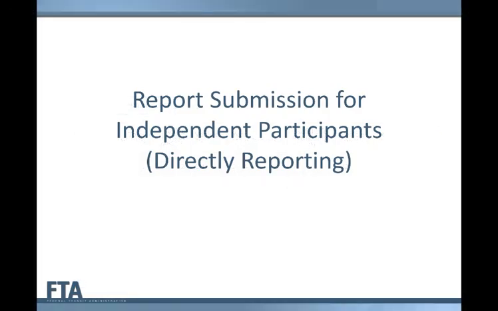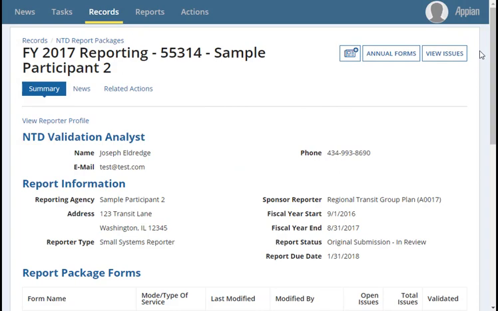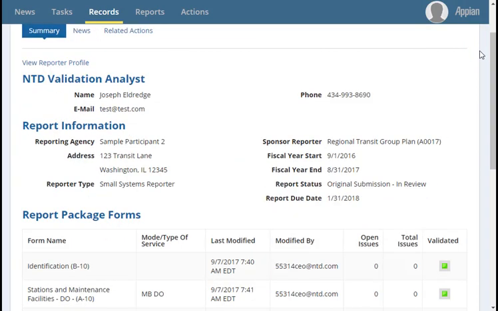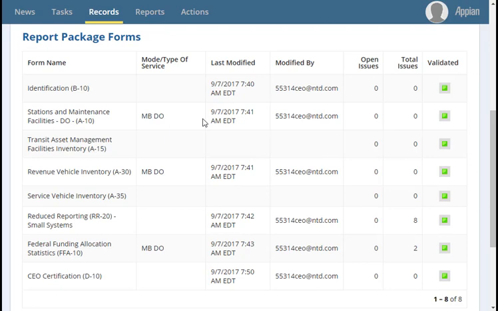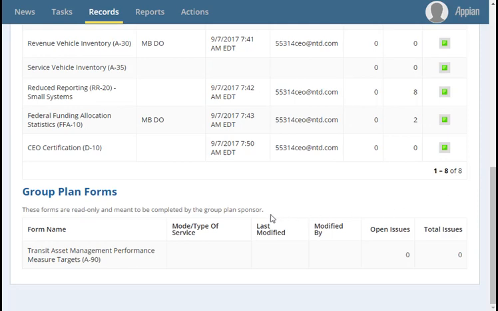If you are an independent participant of a TAM plan, you will be required to complete, review, and submit your own asset forms. Your asset forms will populate in your annual report package. Your group plan sponsor will only complete the A90 on your behalf. Here on your report package dashboard, you will see your sponsor's A90 form under Group Plan Forms. The A90 is view-only for all participants.